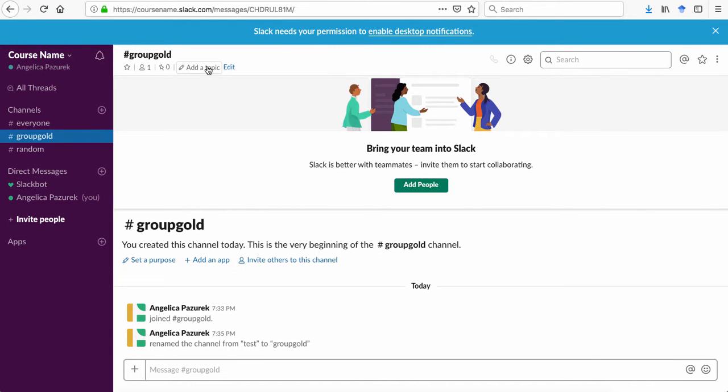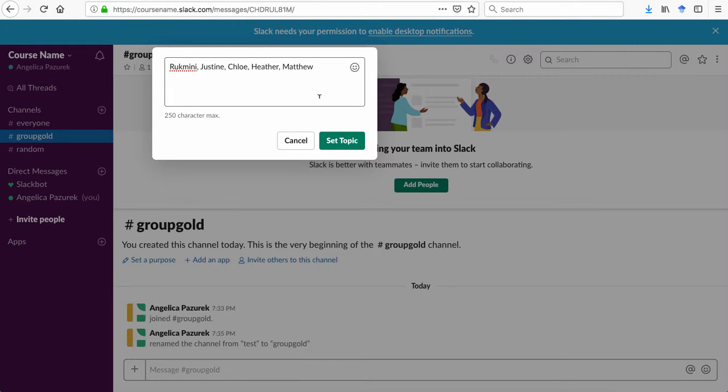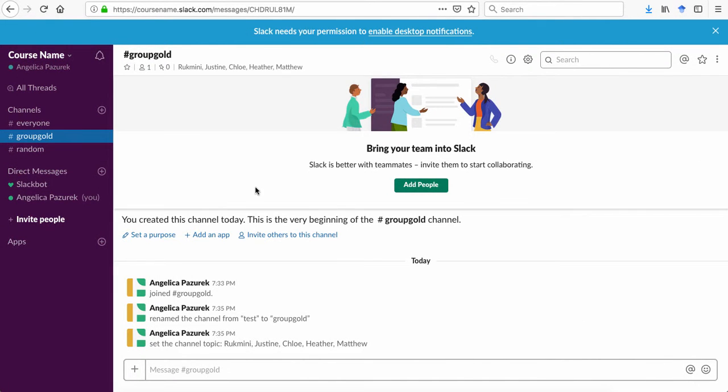Now I can also add a topic associated with that group. So I'm going to edit that, and I'm going to place the group members there so we know who is within that group. I can star that to sort of bookmark it. I can also see the member list there, different things that I can do within that channel.